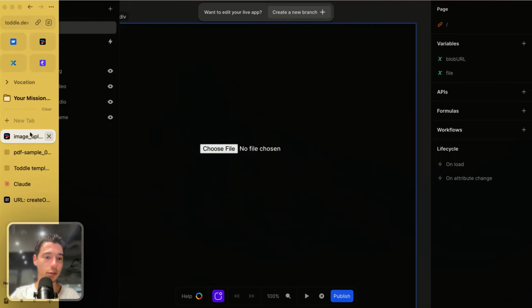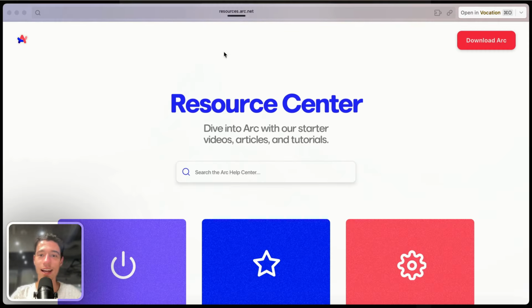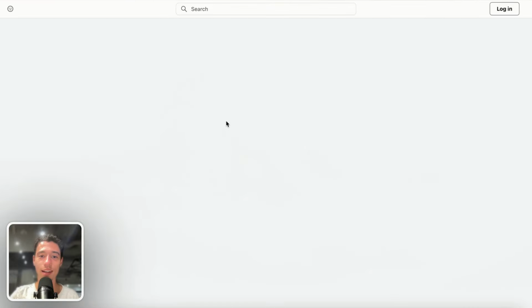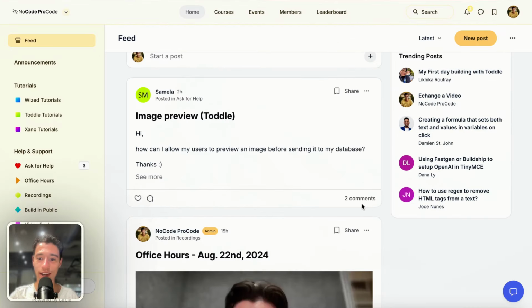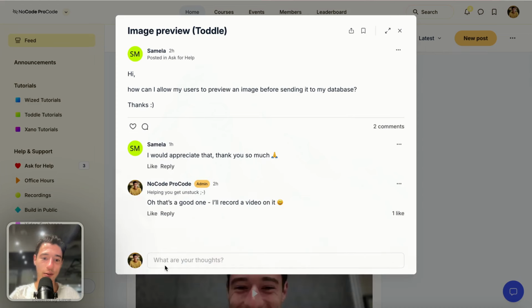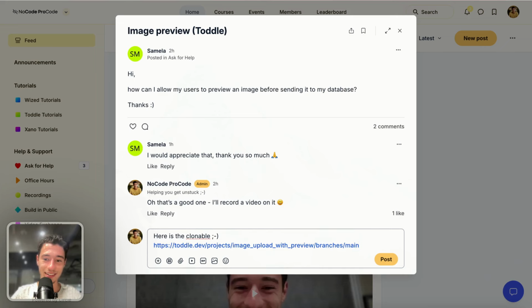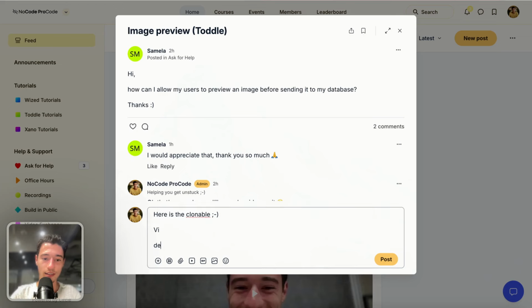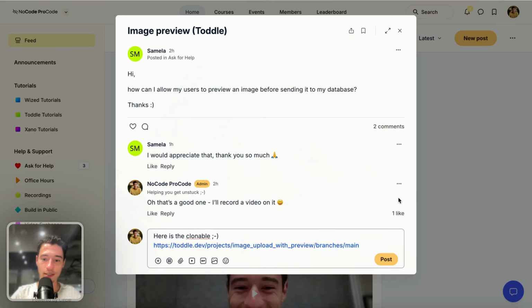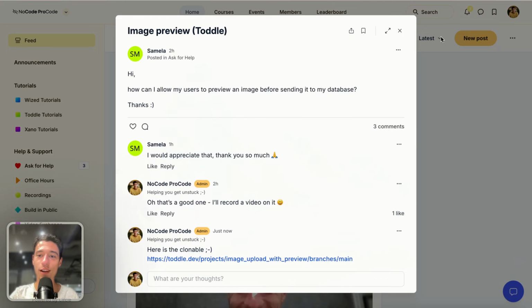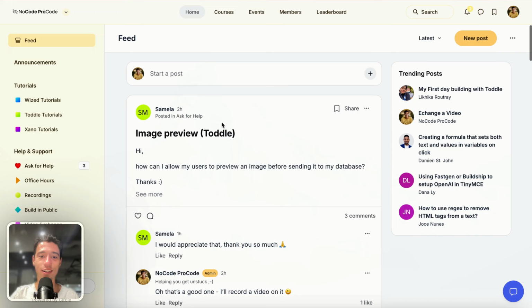and I'll be responding to Salima right now. I'll also be responding to her right now in the comments with, here is the clonable. Here's the clonable. I'll send her the link. Here we go. She got it. If you're quick, maybe look at that too. And now she got that, and she got the help that she needed over the weekend.